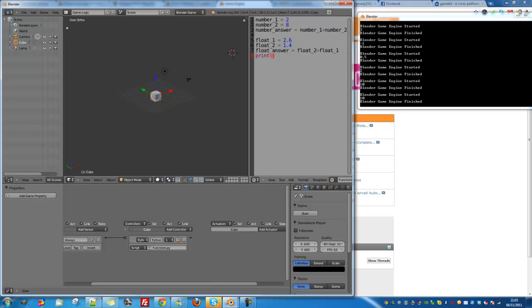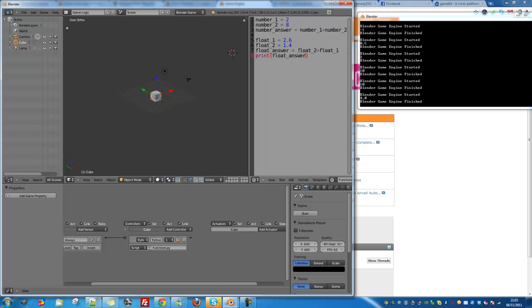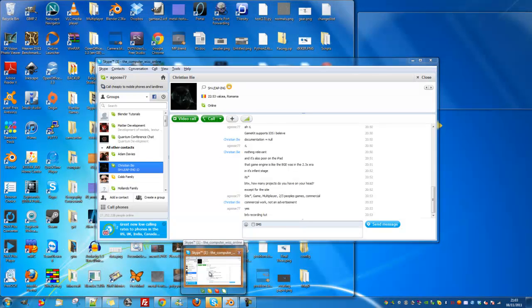So if we print float_answer, we should result in 4.0. Very good. Floats in the properties window, as your game properties down here, only support 3 digits after the decimal place, if you excuse me 1 minute.